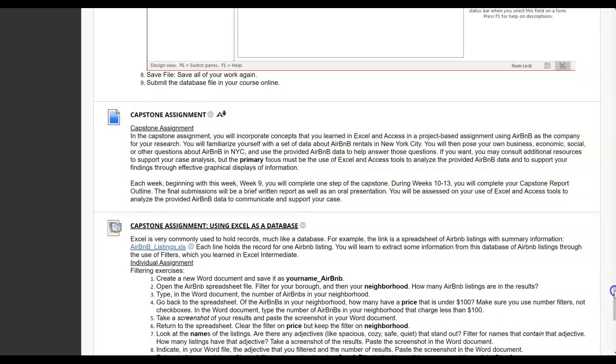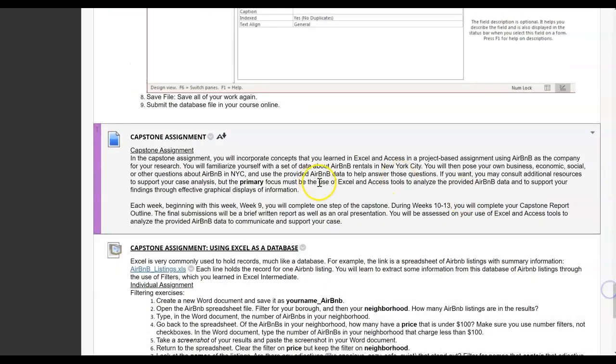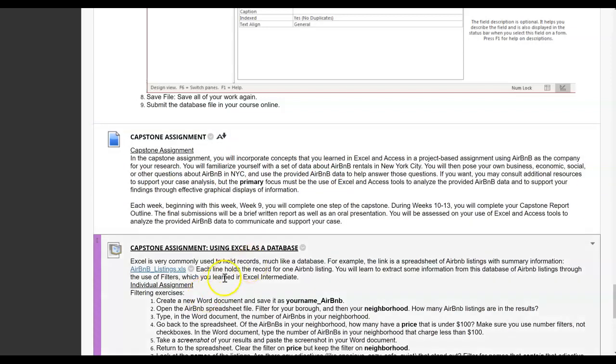So obviously, the assignment is right here for this week that's due on April 1st. This assignment right here, capstone assignment, and you'll see that this is the assignment link that we usually use. But this first part is just giving you a general idea of what the capstone assignment is. This is not anything that you're submitting. This is what you're submitting, capstone assignment using Excel as a database.